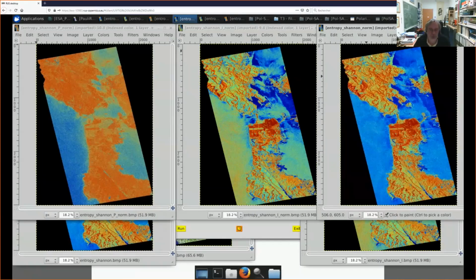What we can see here is that on the sea surface, during the acquisition, what the radar sees is the sea surface. So the scattering will be quite the same. The polarization coming back to the radar will be quite the same. So this is why the entropy is very low. It means that the polarization is consistent during the acquisition.